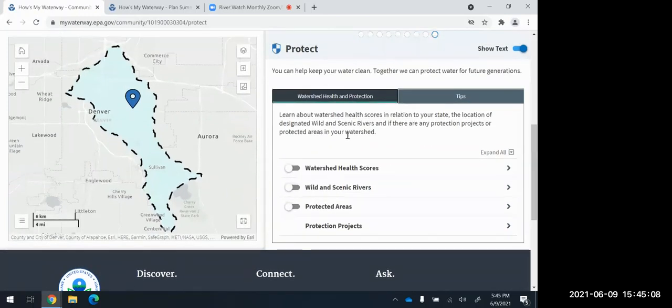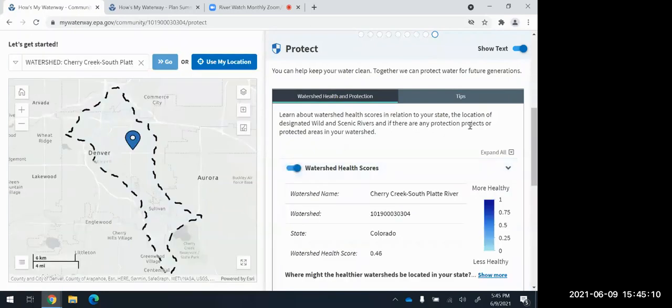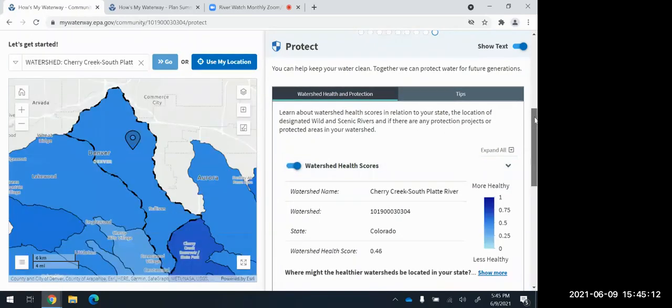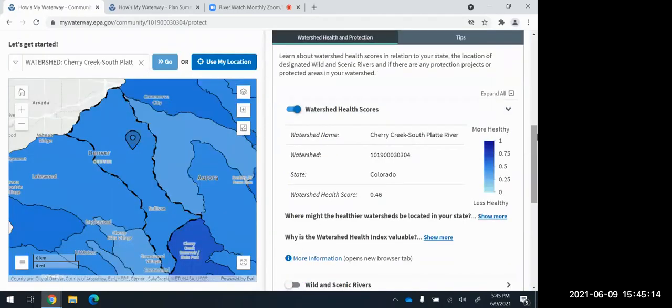So the first one is watershed health scores. And if you turn that on, you can compare. It's going to tell you how healthy your watershed is in comparison to the other ones in your state. So it's just state by state. You can't compare states to states. So the darker the watershed, the healthier it is in comparison to the other ones in Colorado.